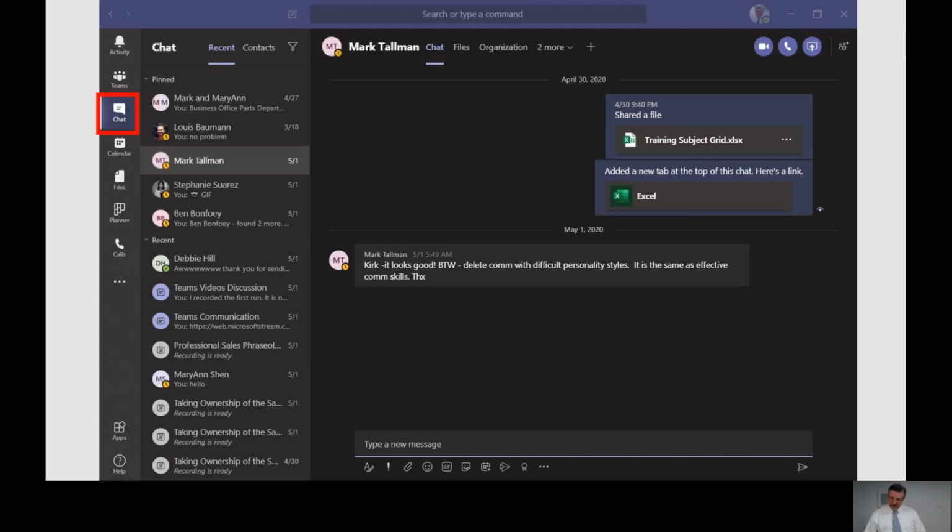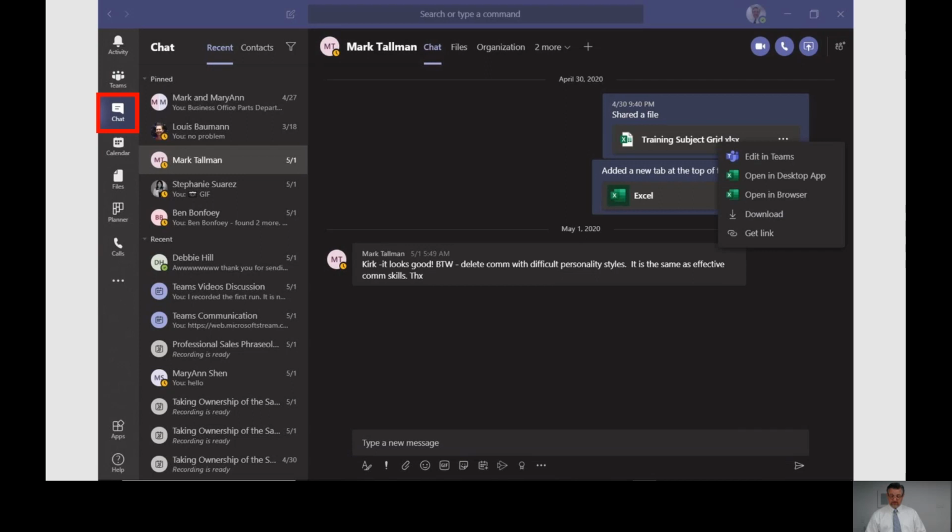I can access the document by clicking on the document in the conversation, or I can click the ellipsis or three dots here for more options. If you edit in Teams, open in desktop app, or open in browser, the shared file will be saved and updated. Each person that edits will have to do the same thing. If you download the file, then any changes that you make will not be included back in the shared file.